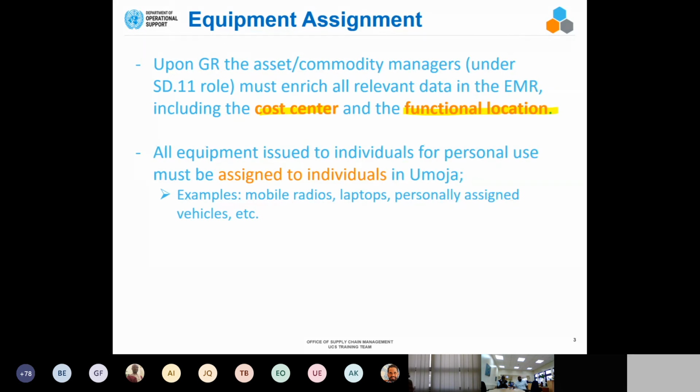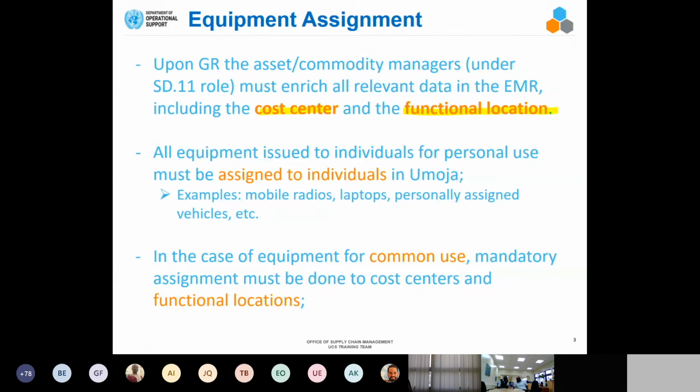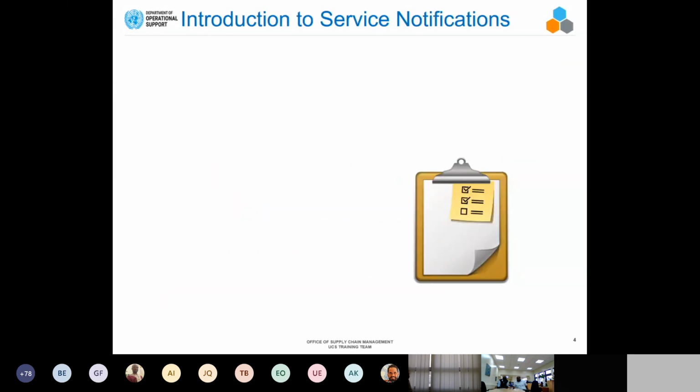Now consider that all equipment issued to individuals for personal use must be assigned to individuals in Umoja, and we will explain now how to do it. For example, mobile radios, laptops, maybe vehicles that are assigned to a person, etc. But in case of equipment for common use, it's mandatory to assign the functional location. All right? I'm just insisting on these elements because it's something very important that at least is one message that you have to keep after this session.